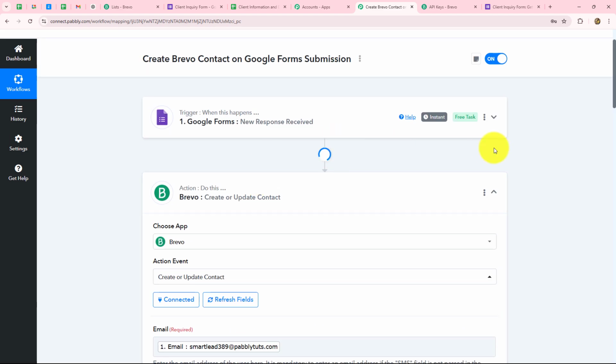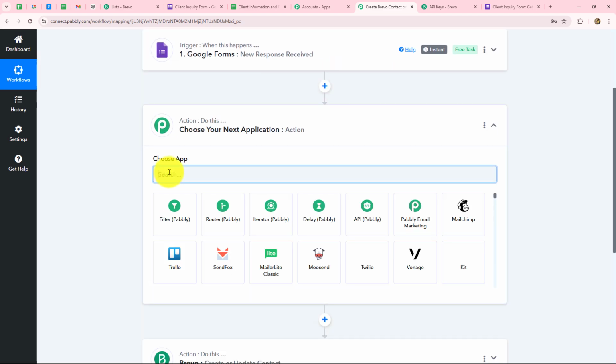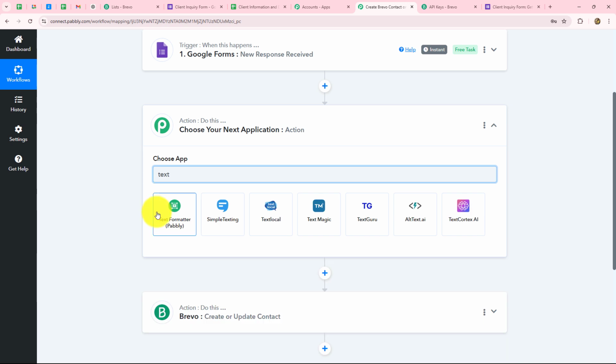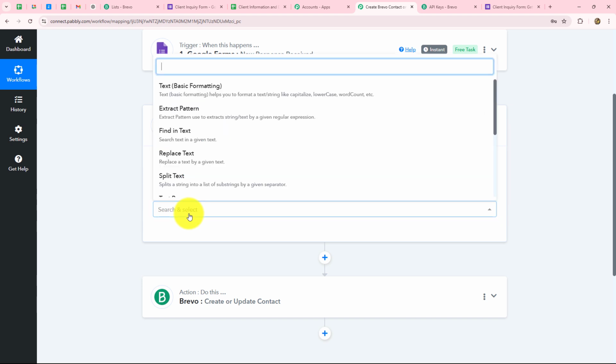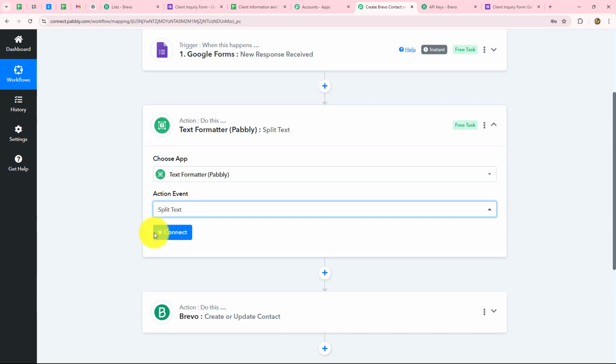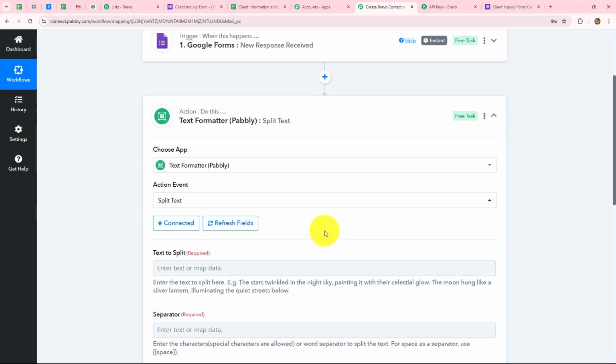We will click on this add action step button and with the help of text formatter, we are going to split the name so that we can map the name in separate fields, first name and last name separately. We'll select text formatter over here. Text formatter is an amazing feature of Pabbly which helps us to format the text in the workflow according to our choice. Our action event over here will be split text.